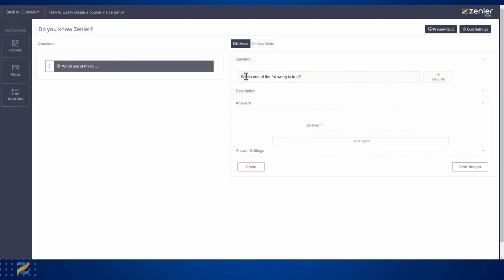So we have put in for this one: which one of the following is true. So let's go and put an answer in here now. Like so. Zenler has no way to create funnels. Now we know this is false. So next one we have new option. Let's click this and this will be answer number 2.